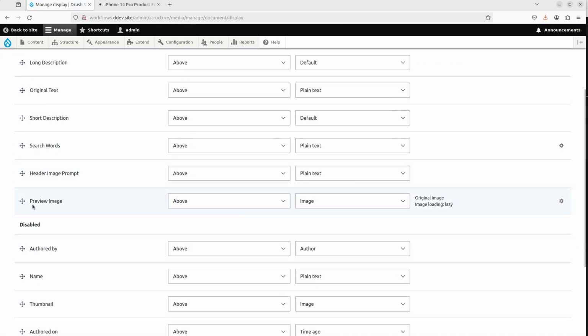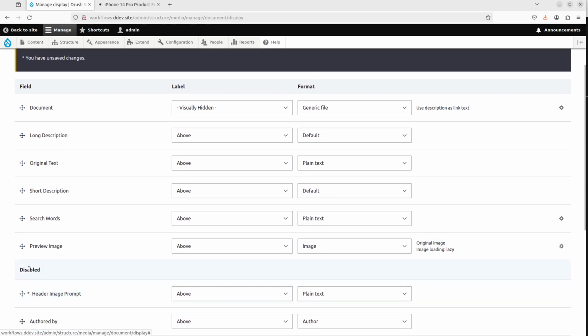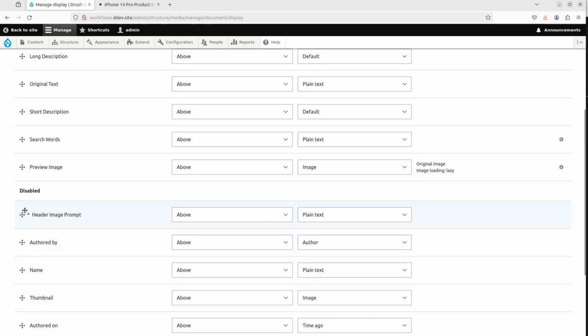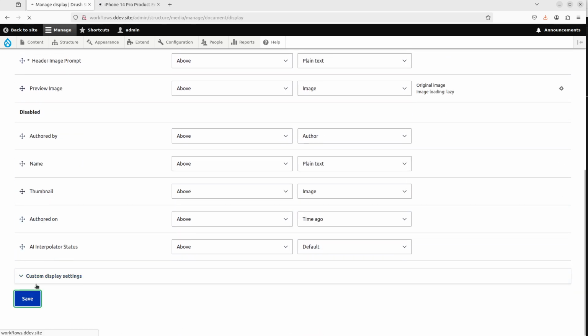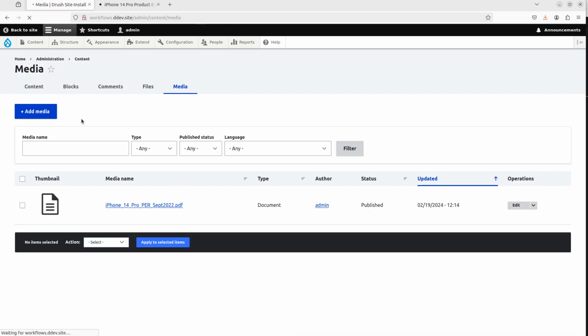In manage display, I don't want the header image prompt to show up, or actually I'm not sure if anything there should show up, but we can wait. Let's just keep it there so we can actually see the result, because how you style this, as I said in the beginning, is for people that already know Drupal, so you know how to style this, show which fields you want and so on.